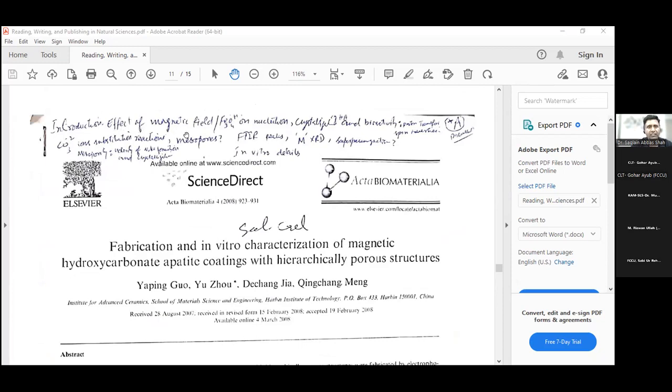It deals with the effect of magnetic field Fe3O4 on nucleation, crystallization of hydroxyapatites and bioactivity. It is about proton transfer. It is an A+ paper. It's a very good paper. It deals with spin inversion and spin superparamagnetism. Its XRD part is written beautifully. Its FTIR peaks are very beautiful. It gives detailed in vitro studies. It deals with mesopores, carbonate ion substitution reactions, and so on.